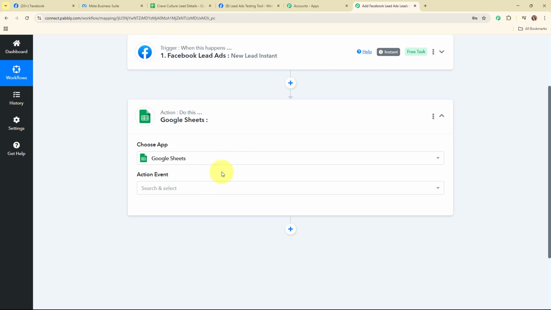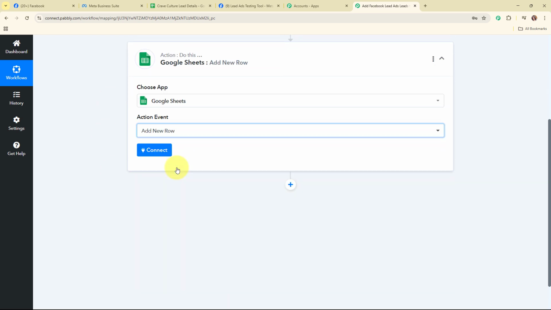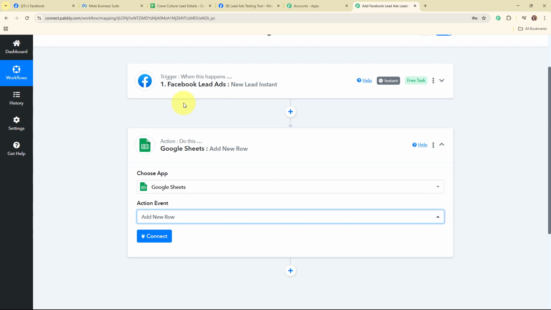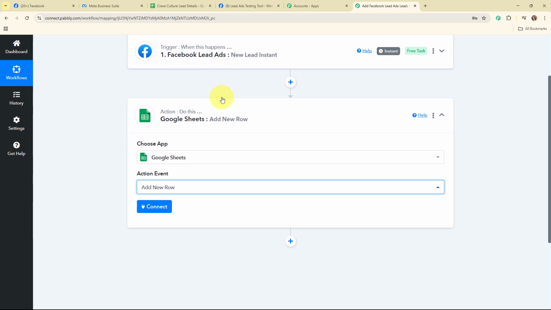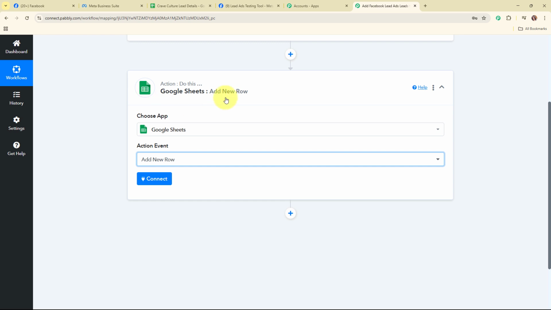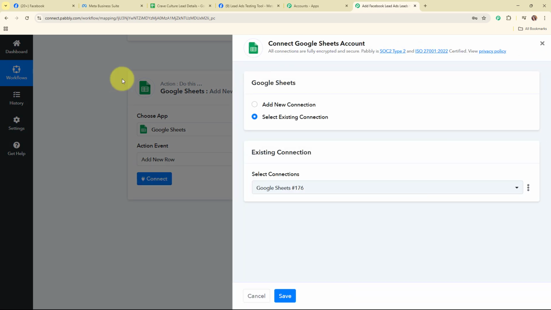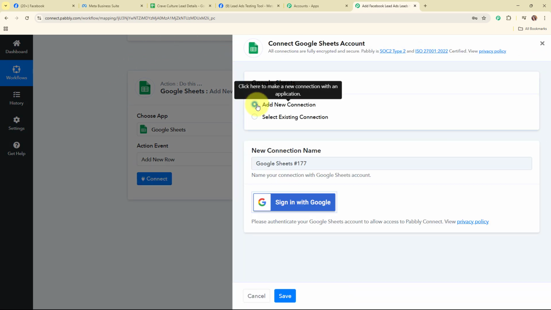So in my Google Sheets action step, I'm going to select my action event as add a new row, so that when I receive a new lead through Facebook lead ads, then automatically that lead detail should be added over here in my Google Sheets. So for that, I'm going to connect my Google Sheets with Pabbly Connect by clicking on this connect. Here to build a new connection, I'm going to select add new connection. If your Google Sheets account is already connected with Pabbly Connect, then you can click on select existing connection.